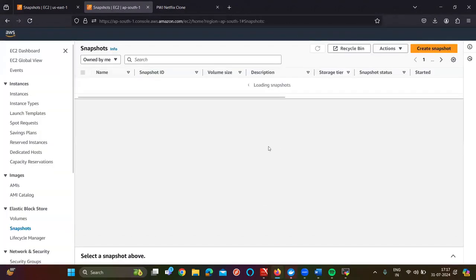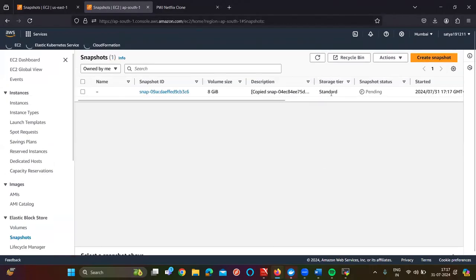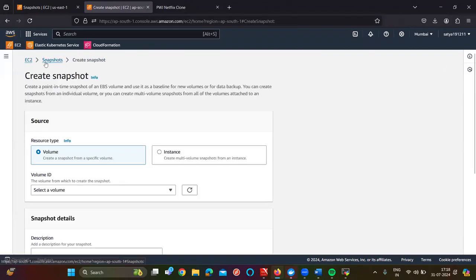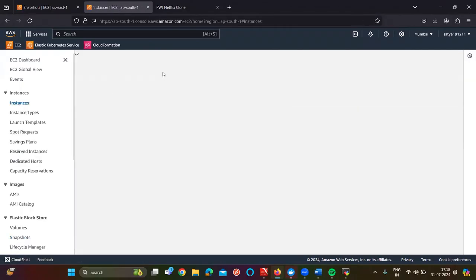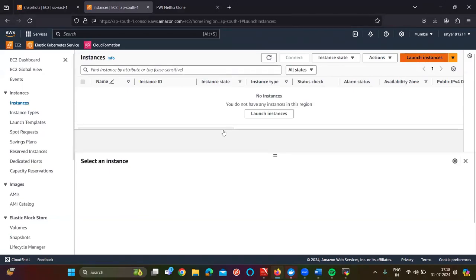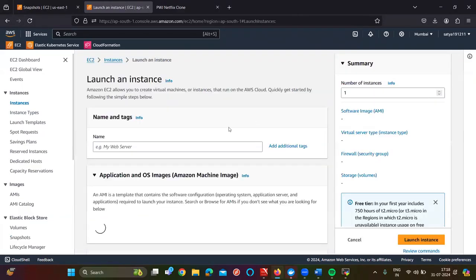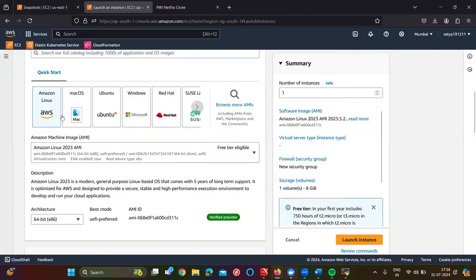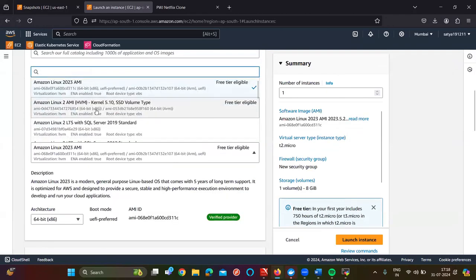And again, same process, guys. There is nothing new in here, okay? So here currently the snapshot is in which mode? Pending. In the meanwhile, I'm going to create a server here. So I'll go to create a server. So launch an instance. It is my server number 1 in Mumbai. So Amazon Linux.